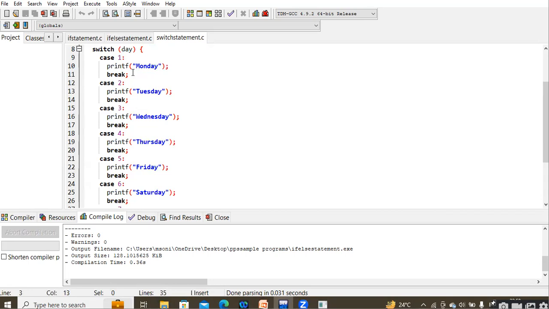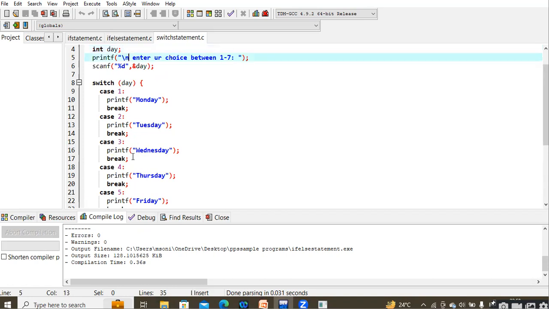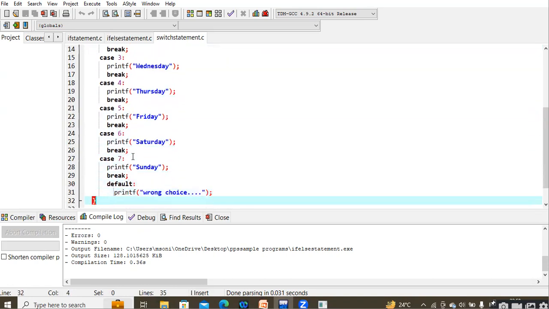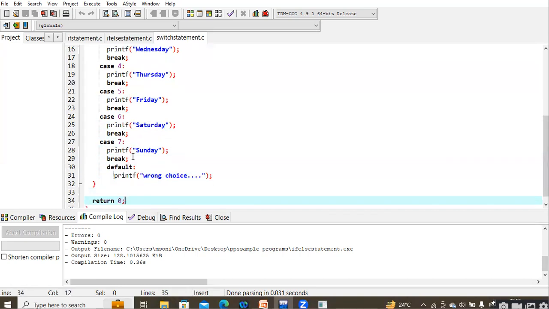So if you are giving the day value as 1, then you will get the output Monday, and then you simply break. If you are giving case 2, it will give Tuesday. If I give 3, Wednesday; 4, Thursday; 5, Friday; 6, Saturday; 7, Sunday. Other than that, if I give anything else, what will happen? I'll get a wrong choice.